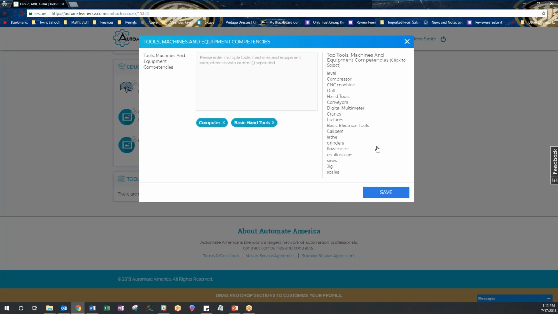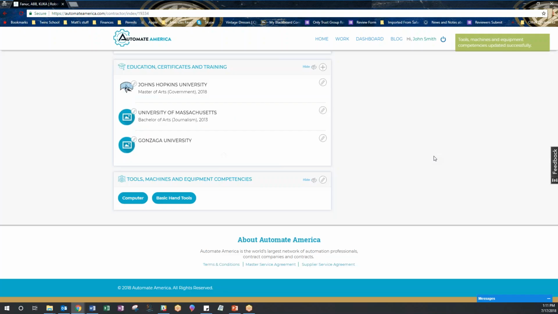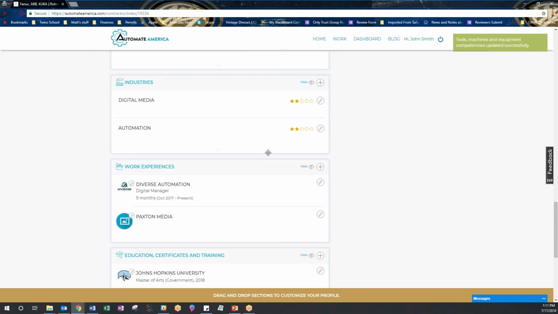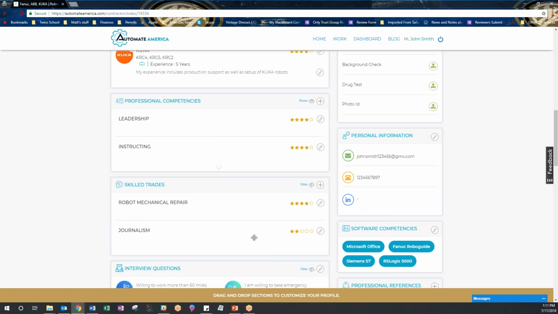I'm good with basic hand tools. Maybe there's more. If this is not on the list, add something to it. Add whatever it might be, and then go ahead and click save. So now we've gone through the basics of the real meat of the profile.